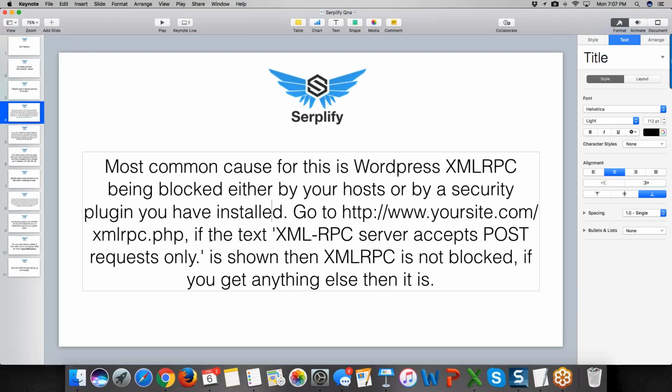Okay, so when you go to that URL on your site, if the text "XMLRPC server accepts post request only" is shown, then you're okay. You're good to go. Your XMLRPC is not blocked. If you get anything else besides this when you go to that URL, then that means it is blocked, and that's the reason why Serplify cannot connect to your site. You have to open it up and allow Serplify to connect to it.